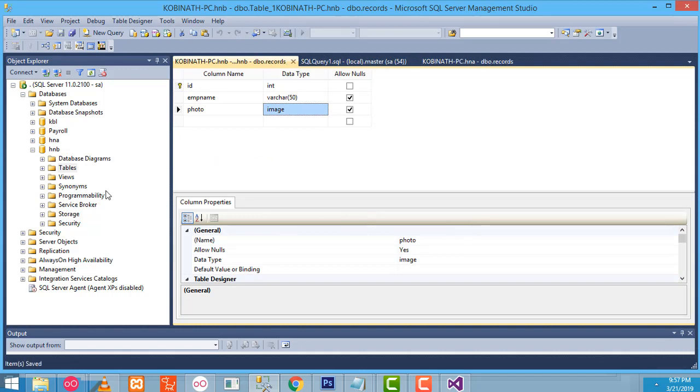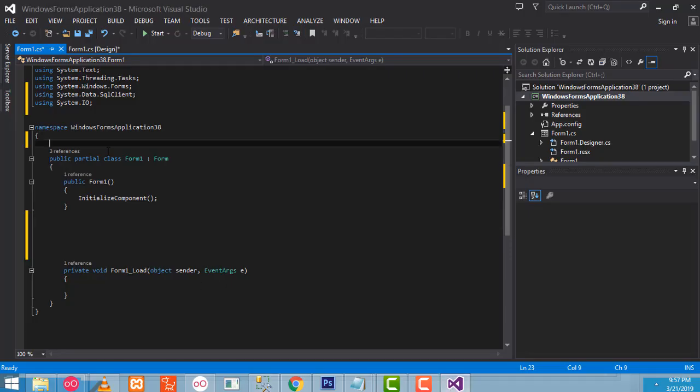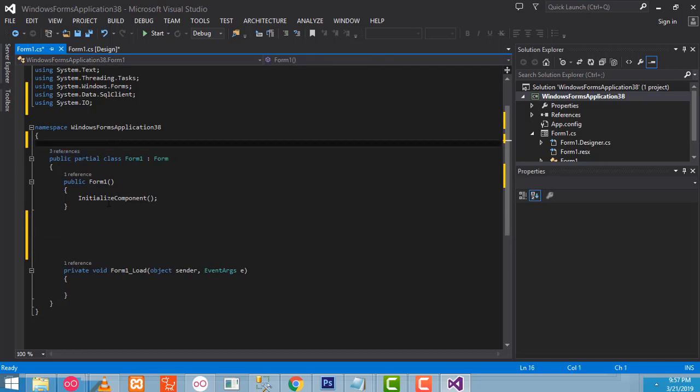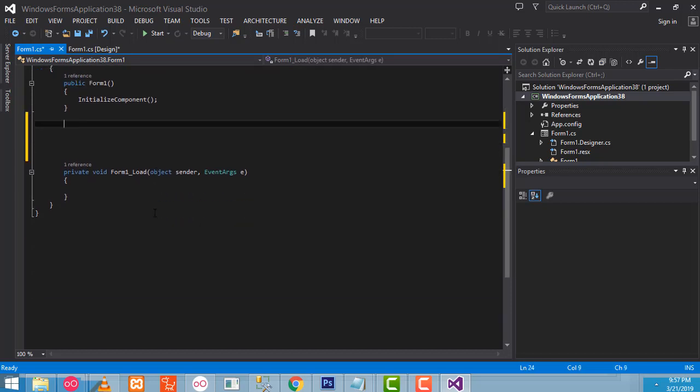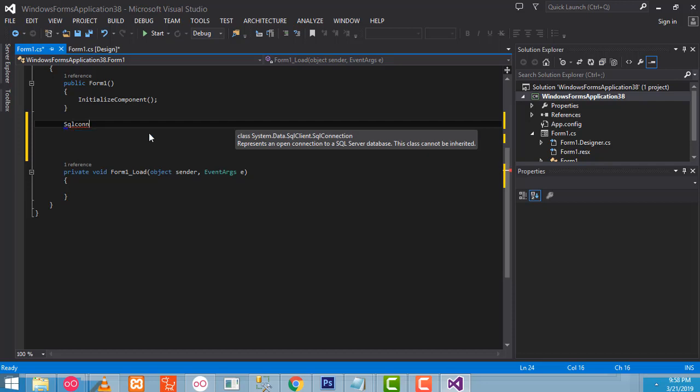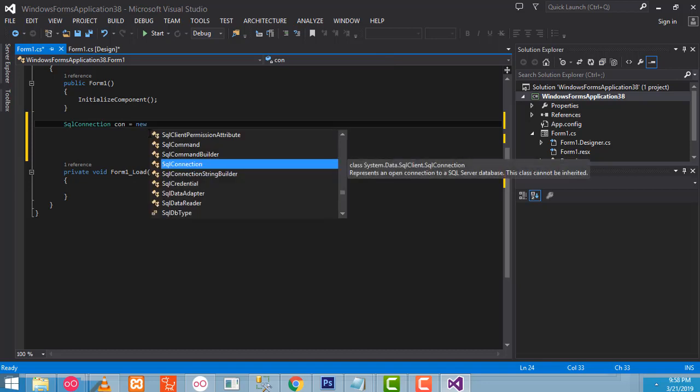I have created the database and tables in SQL Server 2012. Now let's go back to our project. Now here we have to establish the connection, right? So we have to establish the connection here. SQL connection, con, create the object as con equal new SQL connection.